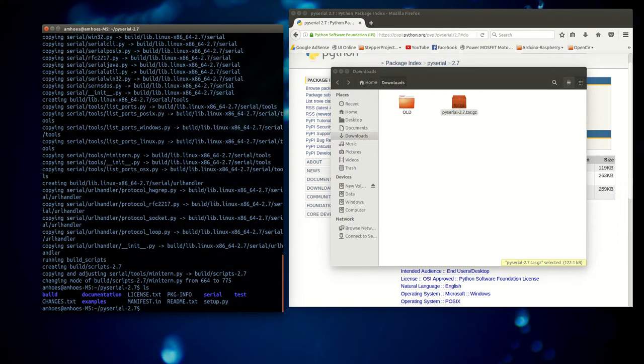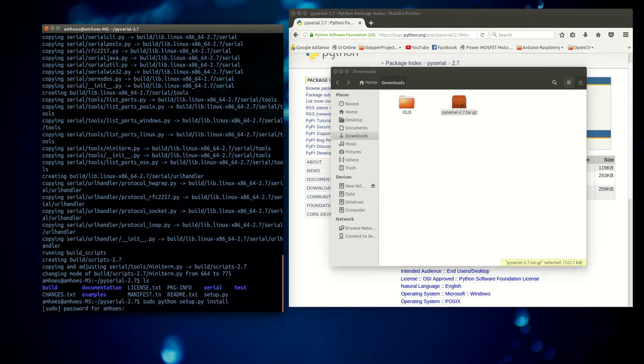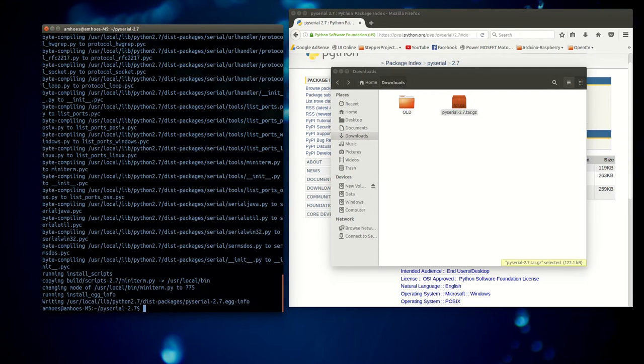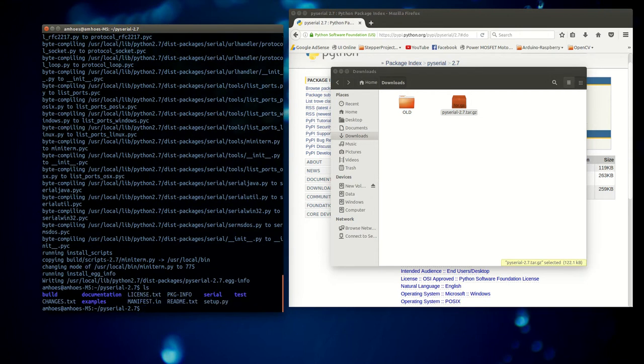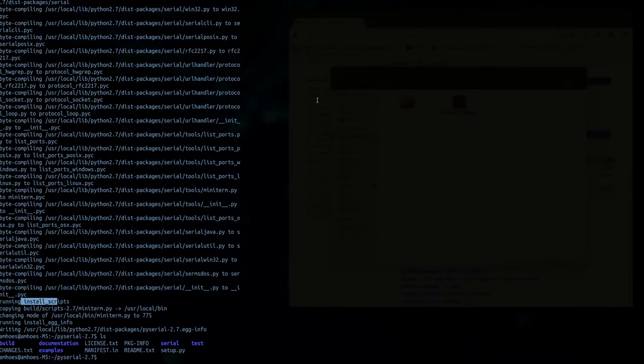Okay, and then next we have to use sudo python setup.py install, and the password. Okay, here we installed the pyserial.